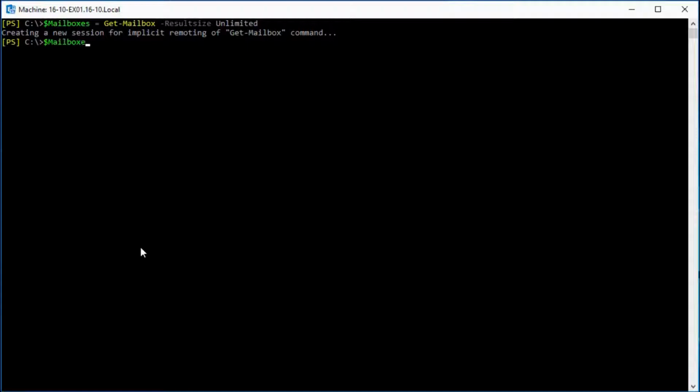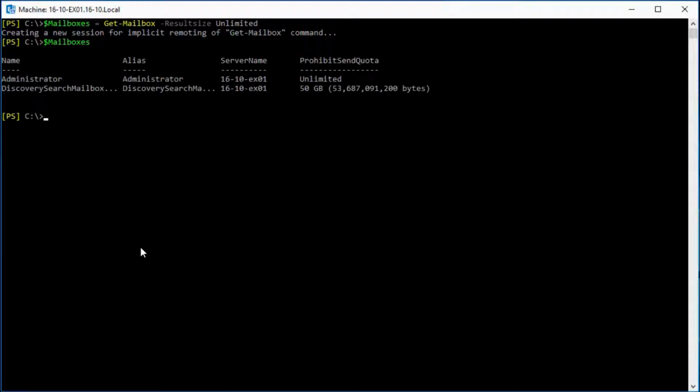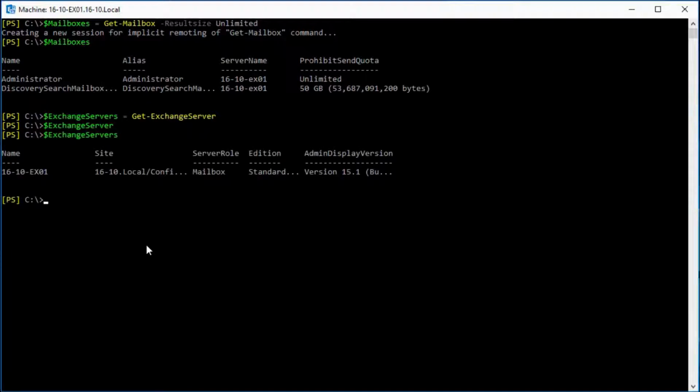So now if we type in mailboxes, we'll see what PowerShell has given us. In this case, not very many mailboxes, but it gave us what we needed. Another variable name you can use is Exchange servers. And behind that, we'll do get-ExchangeServer. Same concept, name matches the item that we're trying to query. And we check the variable, we'll get the server that we're looking for.